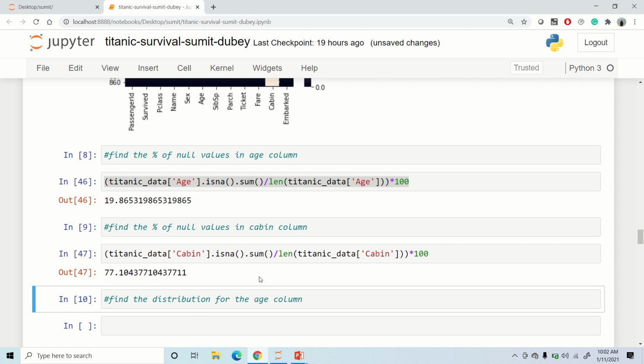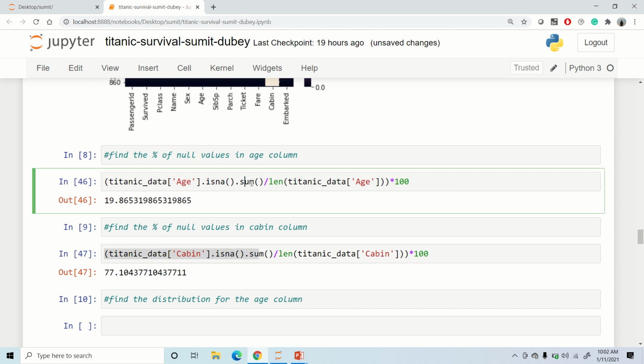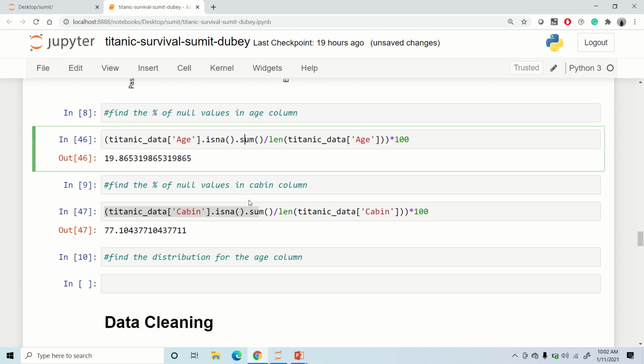Okay, I can see 77% values are null, so it is not a good decision to impute this particular column because it is huge. So what we will do later in the data wrangling section, we will discard this column. We'll see it a bit later.